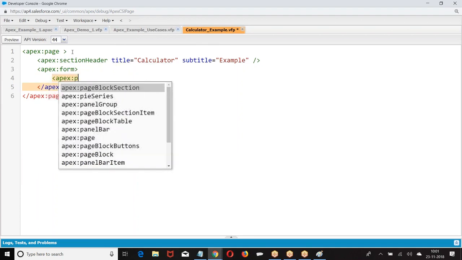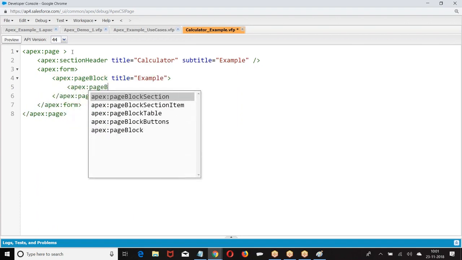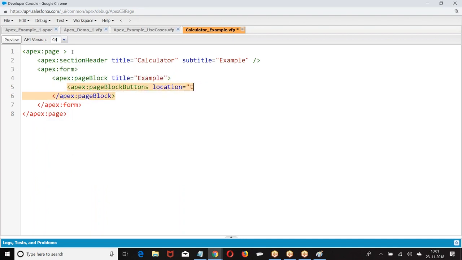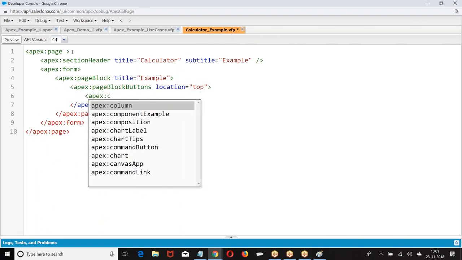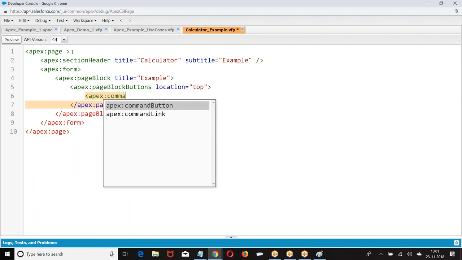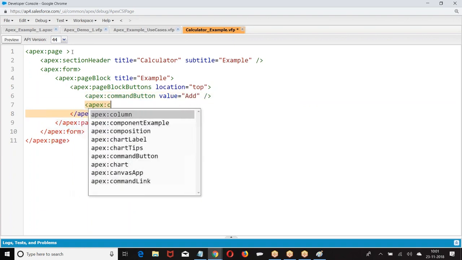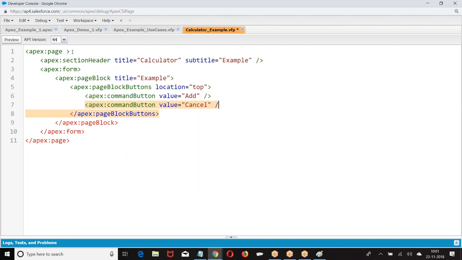Apex form. This is block. I'm giving Apex page block buttons location equal to the page block. We are creating a page block buttons. Value equal to. I'm not writing any action right now. Once we create the Apex class, I'll write the action.